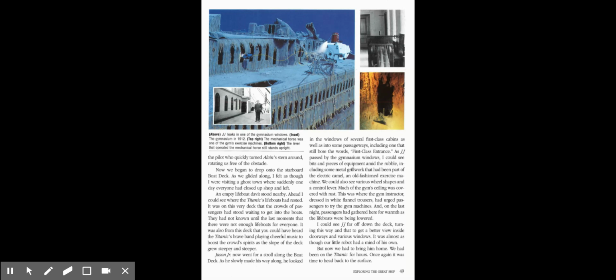I could see JJ far off down the deck, turning this way and that way to get a better view inside doorways and various windows. It was almost as though our little robot had a mind of its own. Now, we had to bring him home. We had been on the Titanic for hours. Once again, it was time to head back to the surface.